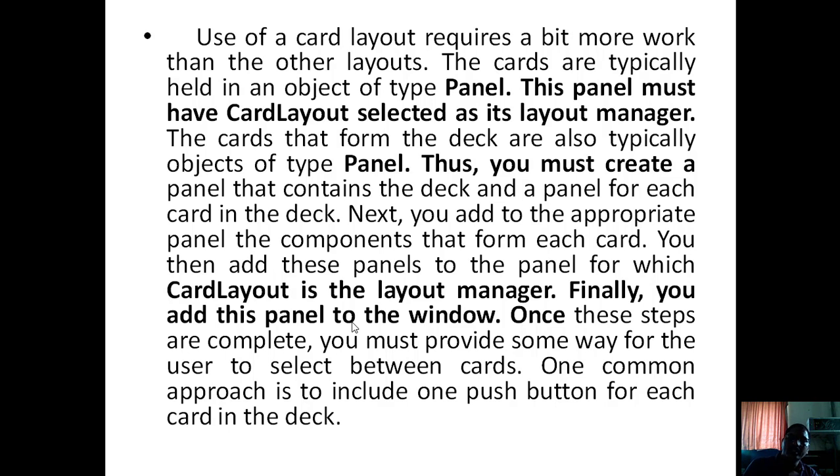Once all these steps are complete, we must provide some way for the user to select between cards, and one common approach is to include one push button for each card in the deck. For each card we need to provide one push button. It is a common way, or you can use another way also.